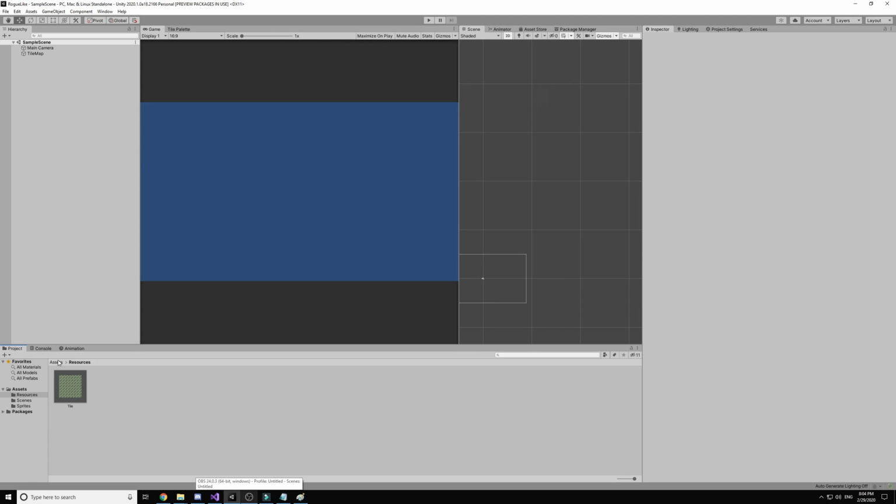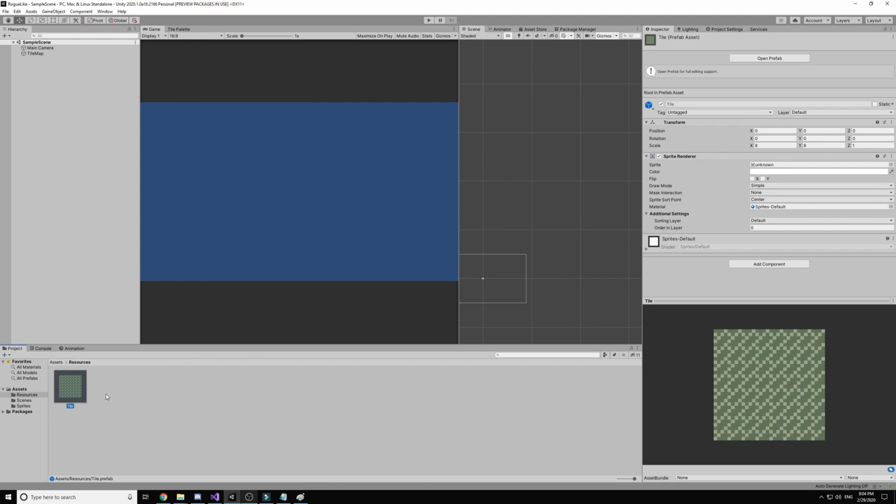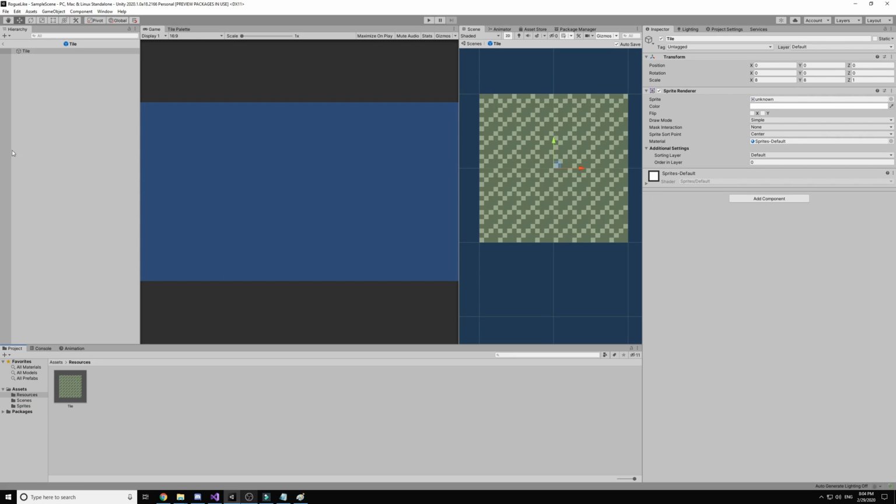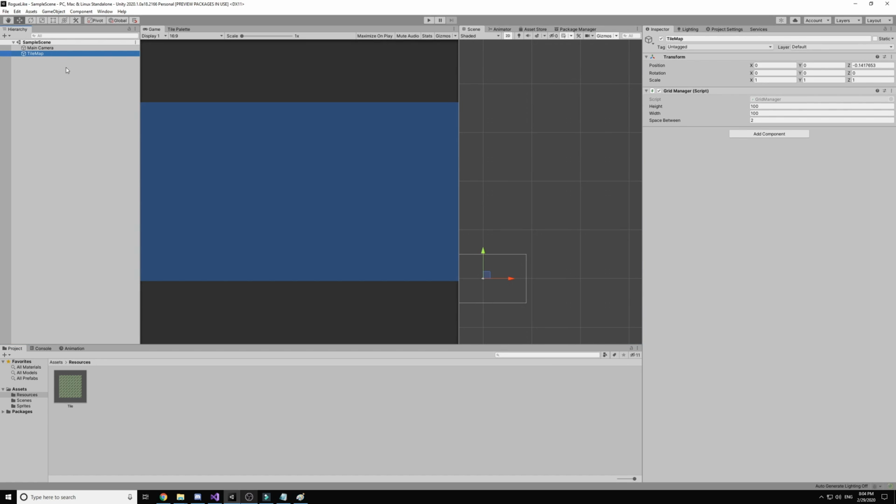To start with, you're going to need a folder that must be called Resources, and in there you have a prefab which is called Tile, and it simply needs a sprite renderer with an image of your choice. And you also need, in the scene, a tilemap. It doesn't need to be that particular name, you can name it whatever you want. And this is going to be the parent of all the tiles.